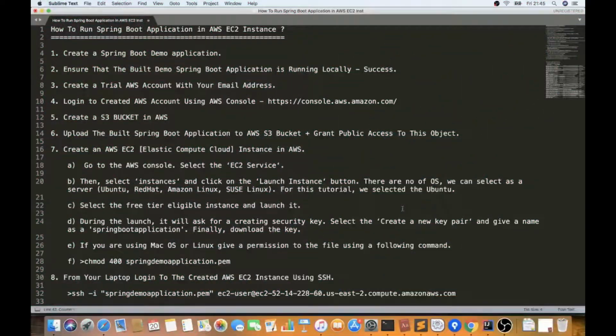Hi friends, in this video I'm going to talk about how to run a Spring Boot application in an AWS Amazon Web Service EC2 instance. So the agenda is: I'm going to show you a very simple Spring Boot application and access it locally, and then I'll briefly explain what exactly AWS, Amazon Web Service, is using a diagram, and then I'll follow the steps.